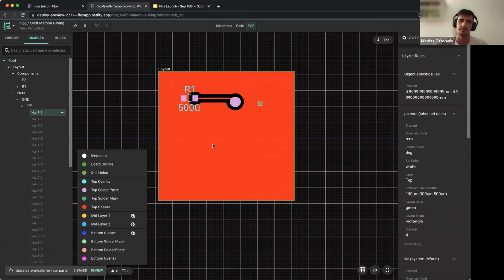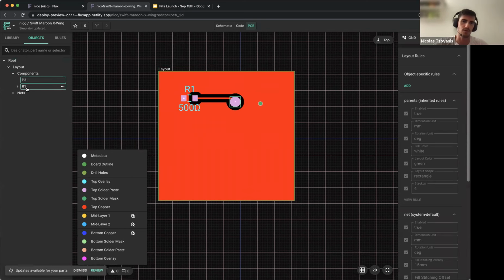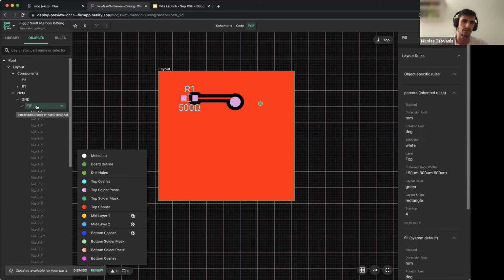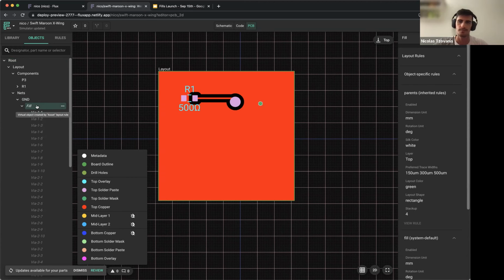You can see now that we also automatically get the via stitching. In this case, since the PCB is very small, I only have one via. But going to my object menu here on the left, I have a bunch of objects. I have all my components, then I have all the nets, and I have my ground net. And the ground net contains the fill and all the vias, specifically this one in this case.